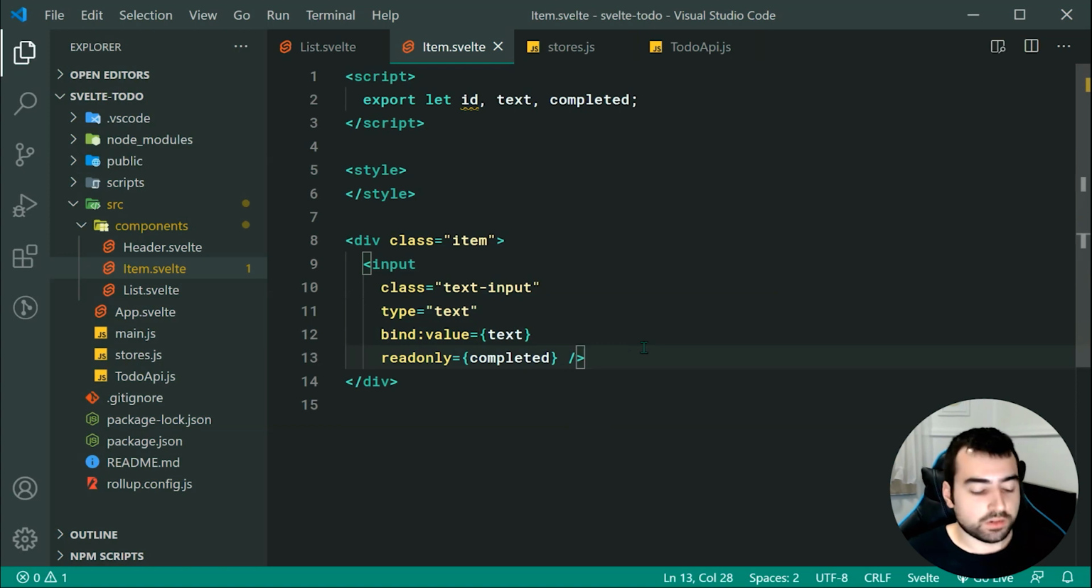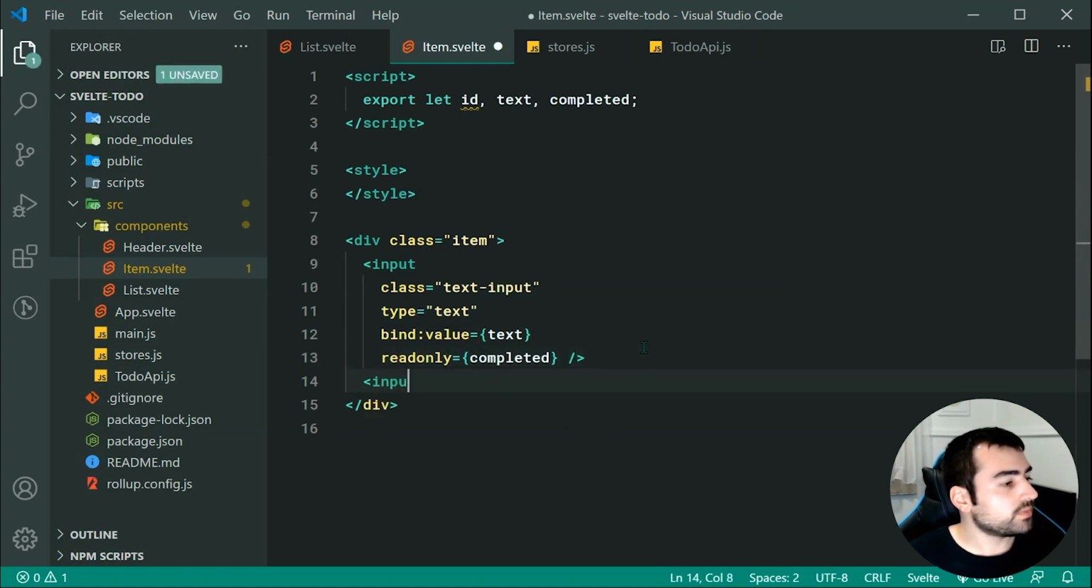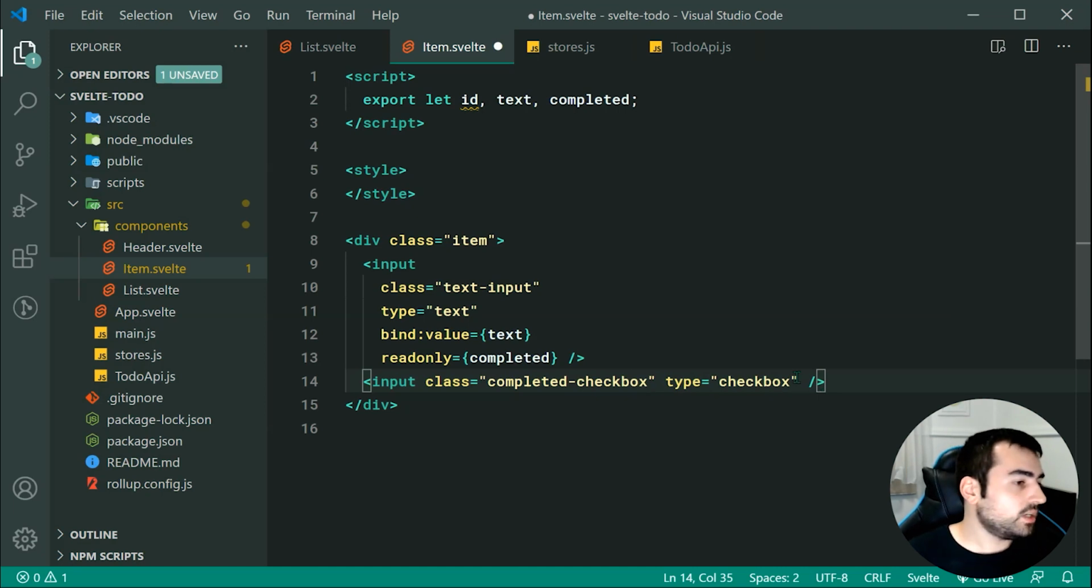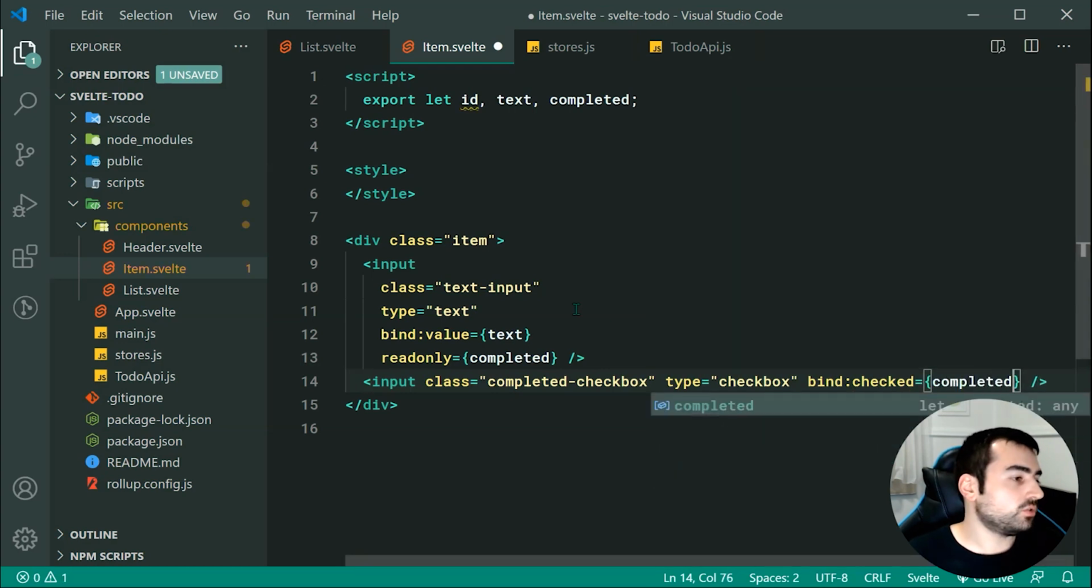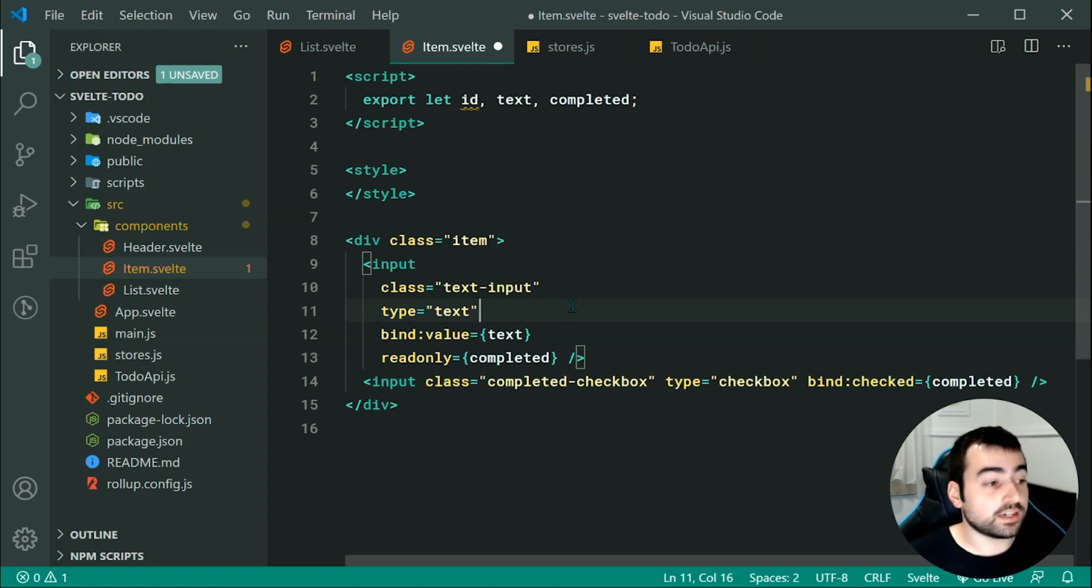And for the actual checkbox, we can just say a new input right here with a type of checkbox. Of course, this one is going to be the completed yes or no. So let's give this a class of completed-checkbox. For this one, we can simply bind the checked property to the completed property right there, to make sure that the data stays in sync with whatever the user has chosen. So now let's just save this right here, and let's go inside the browser.